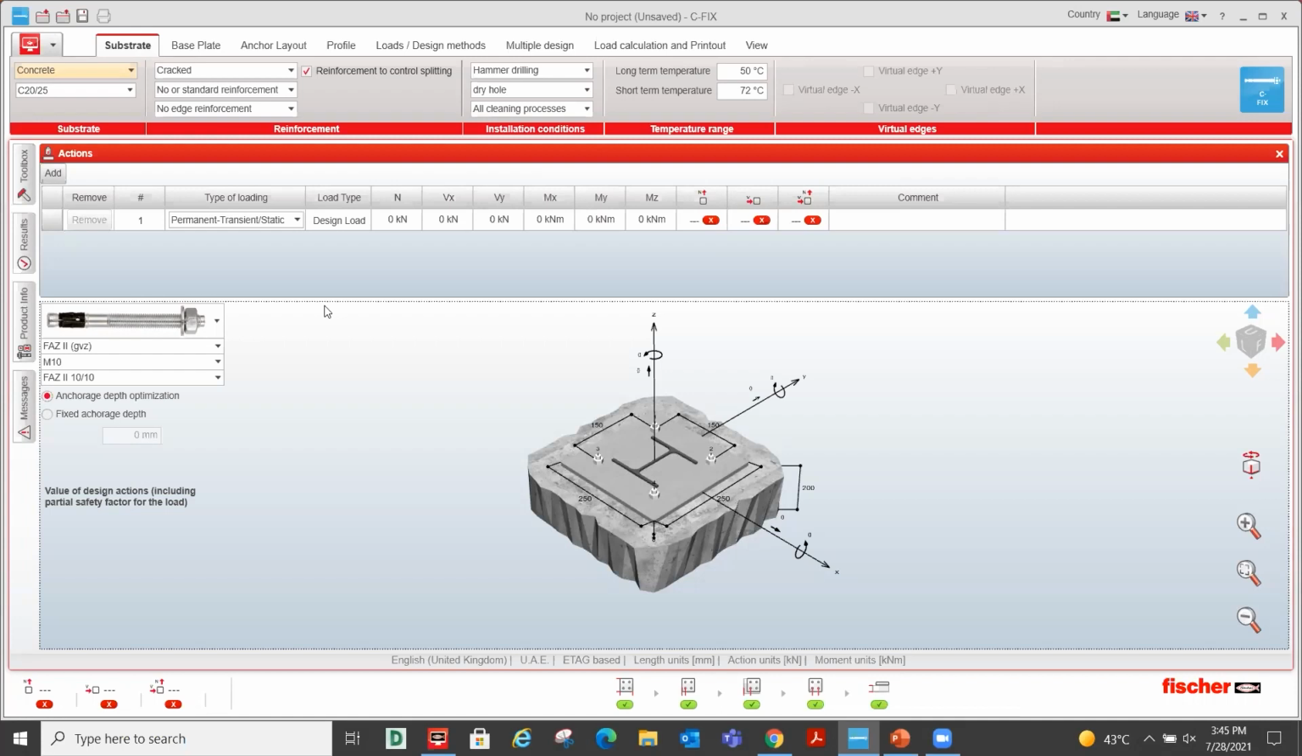So you need to have a trick for this particular thing. You always go from left to right. There is a button on tabs on top: substrate, base plate, anchors, profiles, and so on. So you have to start with substrate, fill all the details, and then go on.